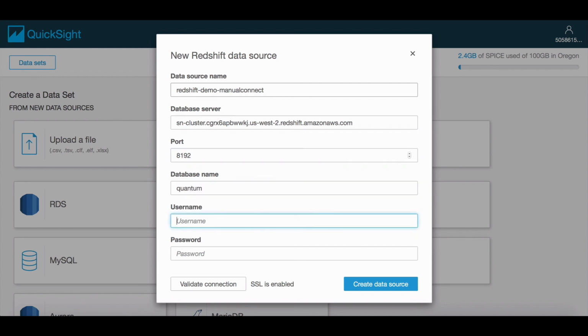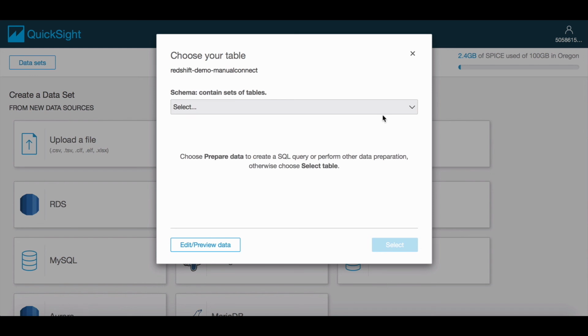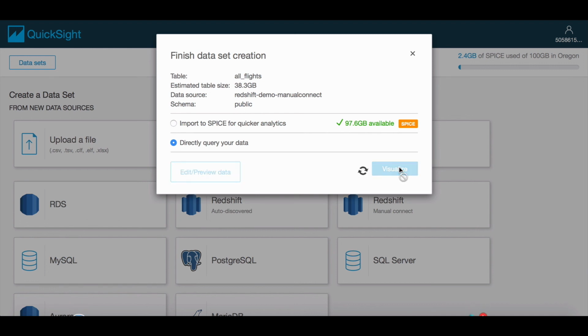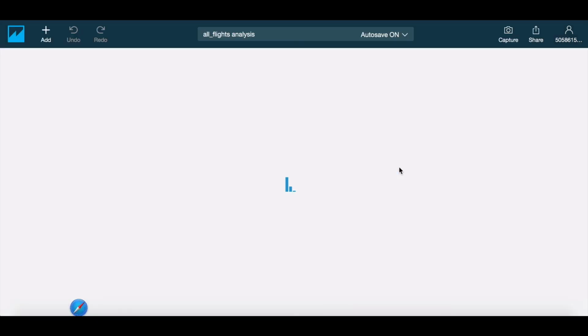This database has been IP whitelisted, so we are able to connect to it and create a dataset in either direct query or SPICE mode. We'll opt to go through the direct query route in this case, and there you have it, a Redshift dataset ready to be explored.